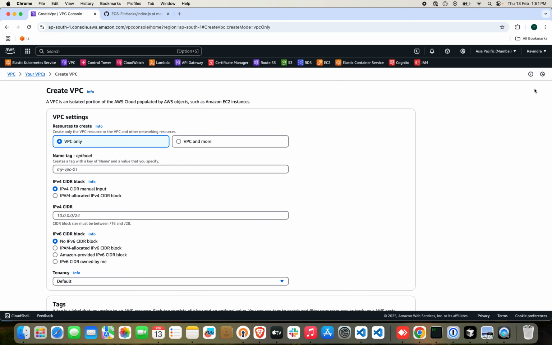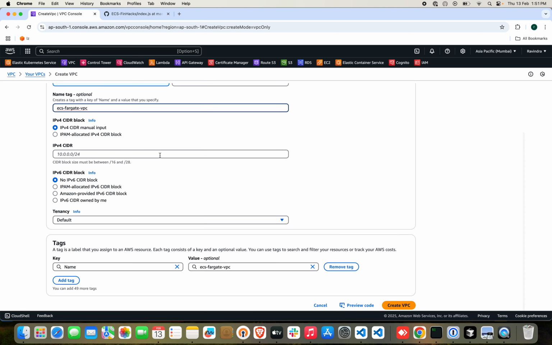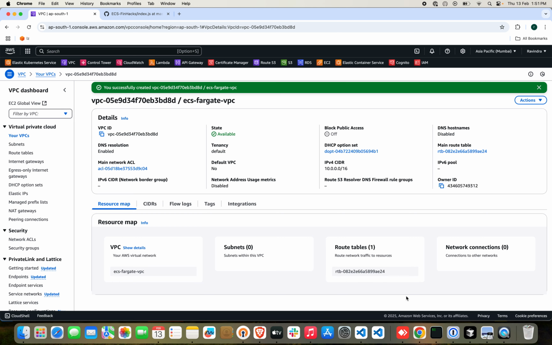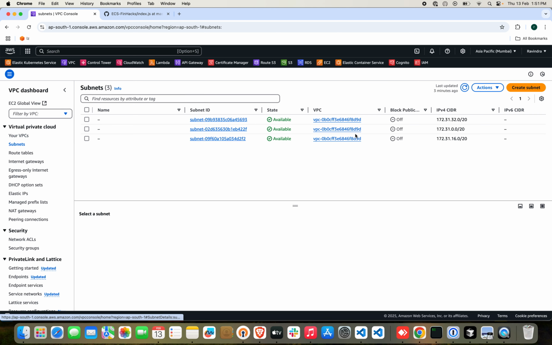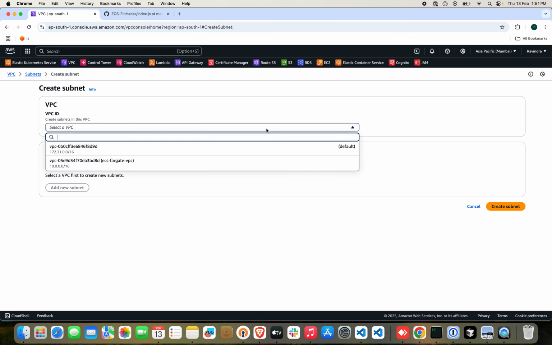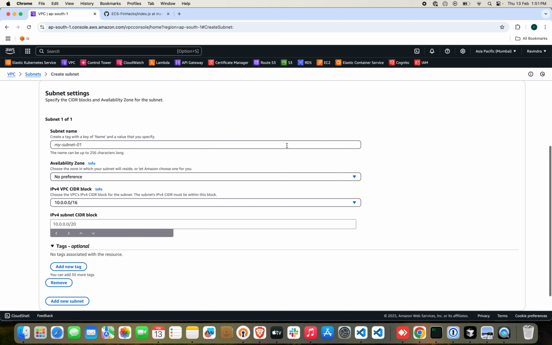Okay, so let's go to Create VPC, then give a name called ECS Fargate VPC with the CIDR block of 10.0.0.0/16, which will have around 65,000 IPs. Then let's go to the subnets. Let's create the subnet first.